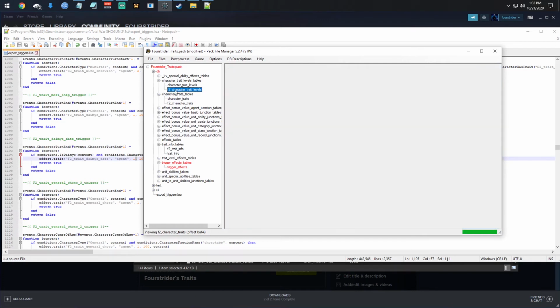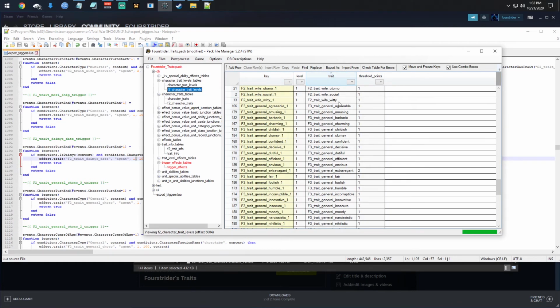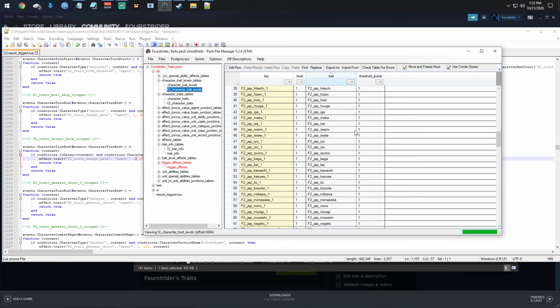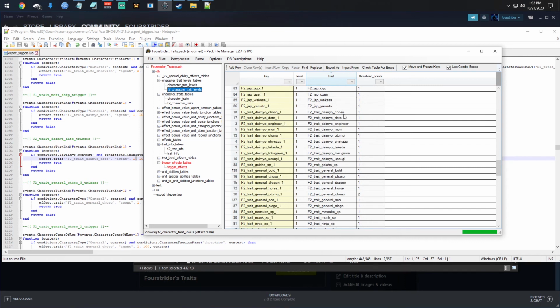Character trait levels tables. I just want to make sure this trait has a threshold of one. Yeah, it does. Okay. Because if this were set at 5, there's 100% chance each turn it's going to give us 1 point. It would take 5 turns to get the trait. So we want it to be the very first turn.